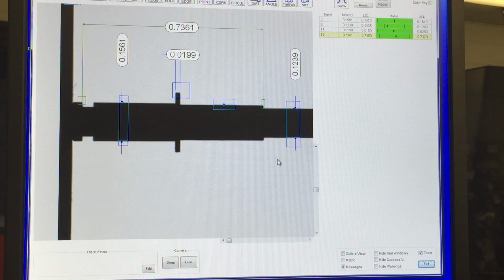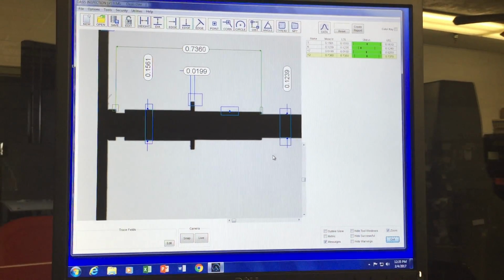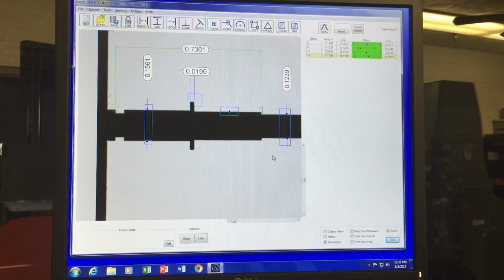Now, like I said, going through this part, it takes about a half an hour to program. We have several different features on here giving us the ability to measure threads. We can measure angles. We can measure pipe threads, connect features, measuring distance, circles or radii. We can identify theoretical points of intersect. We can identify the edges for angles if you wanted to measure an included angle. We can do diameters and heights as well.